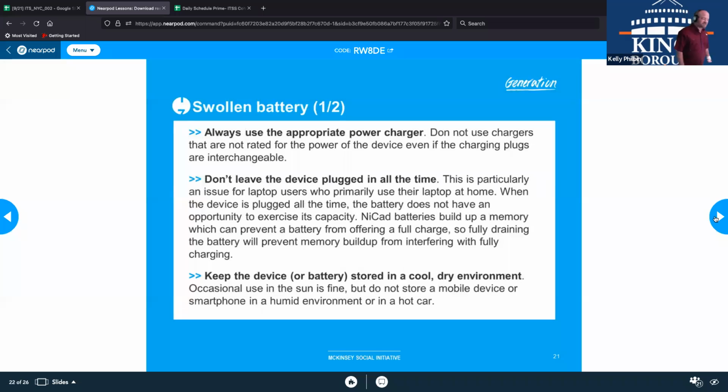All right. Swollen battery. I don't know if many of you remember the Explodophones, the Note 7s. Those came out, a chemical reaction would start and the battery would start to swell. Sometimes they blow up. Sometimes they catch fire.